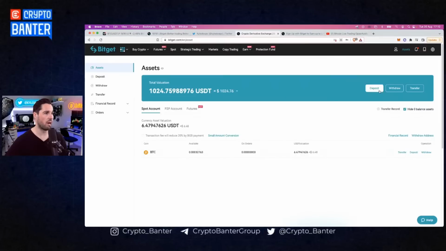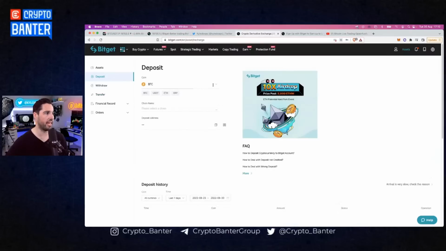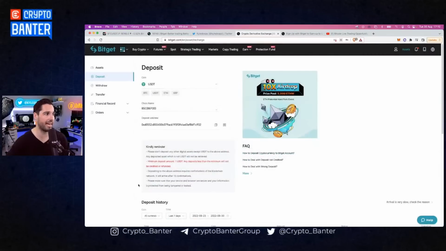To do so, all that I need you to do is click over here on the deposit link. Click on deposit over there. Decide which coin you want to deposit. I really recommend depositing something like USDT, which is Tether, or USDC. So click on the USDT, select the chain that you're going to transact with. Depending on which exchange you're sending from, you'll have different kinds of options. As long as the two match up with each other, I'm going to select Binance Smart Chain.